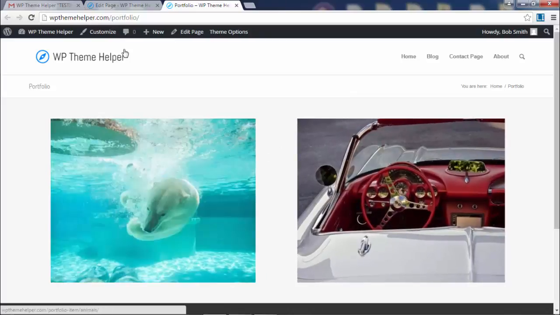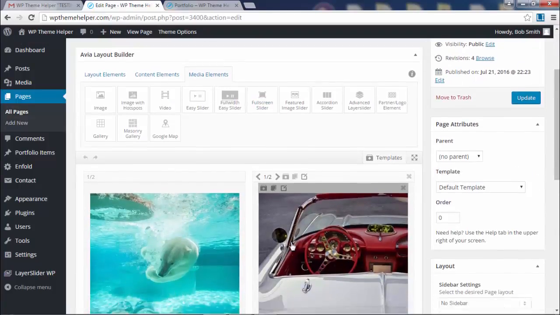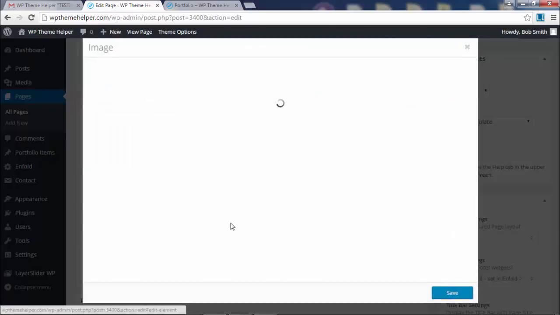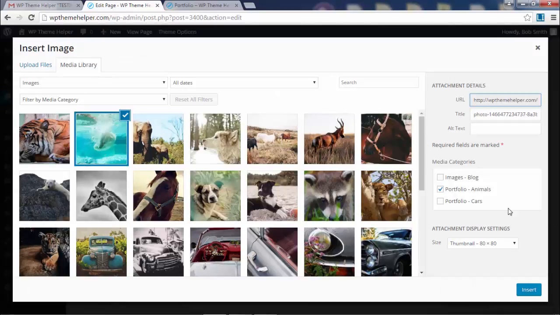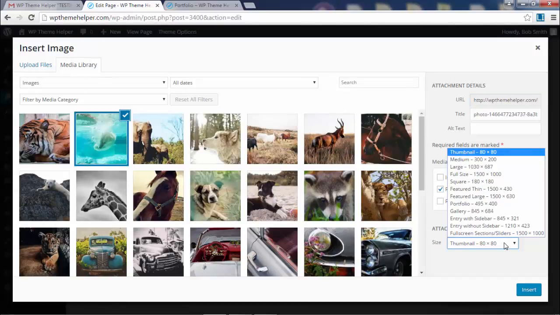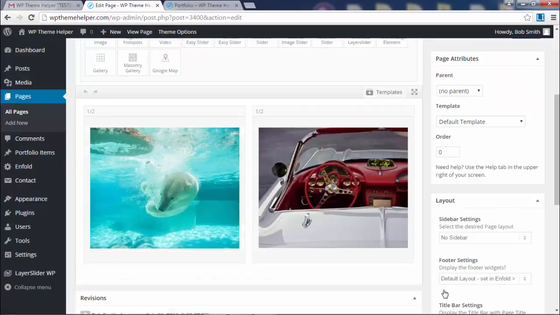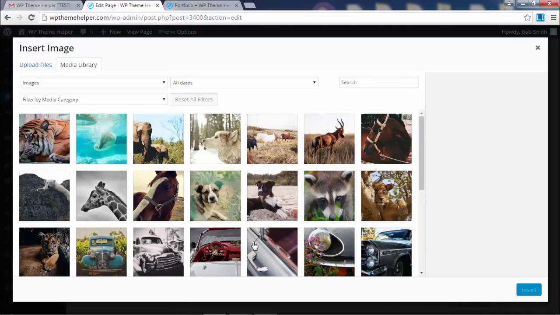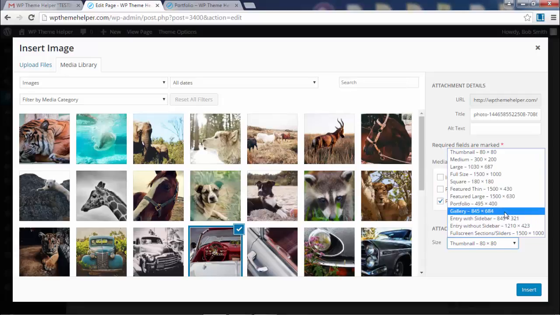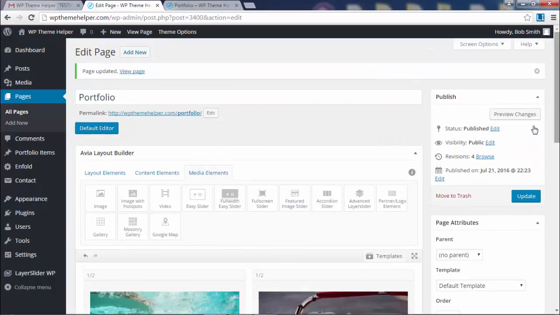I guess these images are too small not to have any space between them. So let's change these images to a different size and see how that looks. Let's pick this bear again. Let's pick an image that looks like this. So 845 by 684. And let's see how that looks.